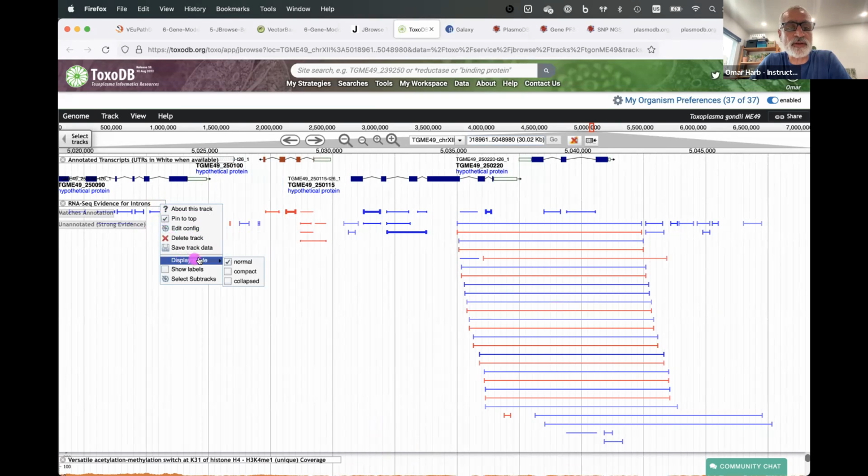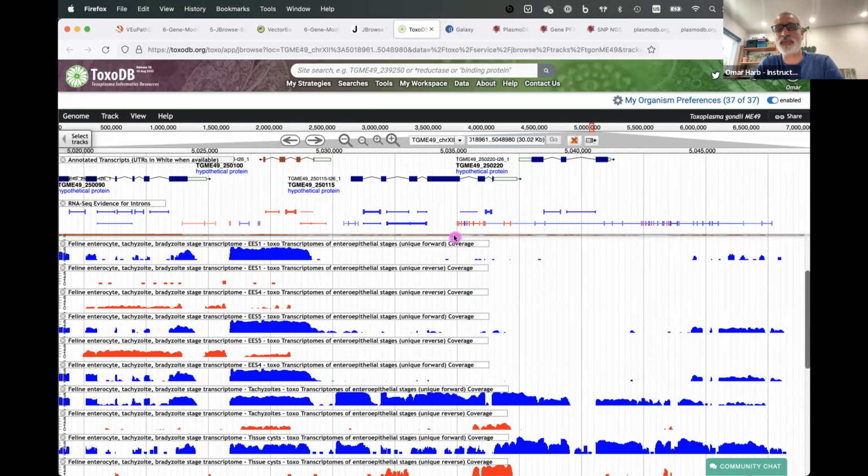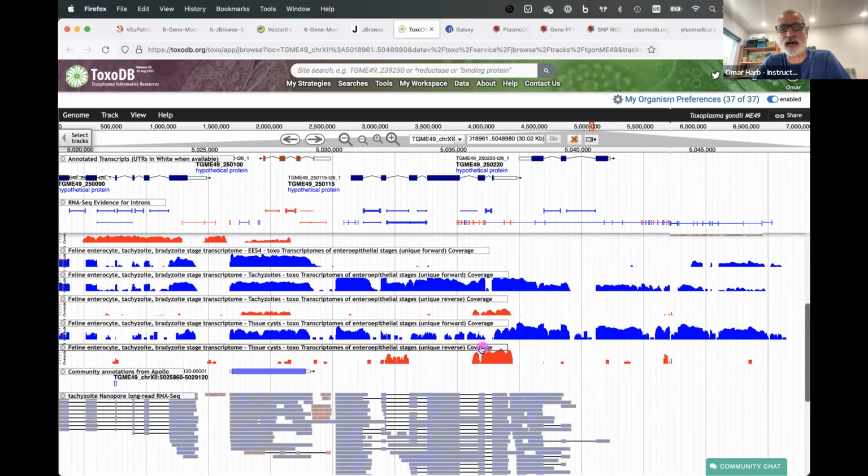Or actually, what we can do is let's make this collapsed. Okay. So what this allows me to do is to still see the introns right here. They're collapsed, so there are multiple introns overlapping here. We can always expand this again and take a look at it in more detail. Okay, but now I can scroll down and see the RNA-seq data.